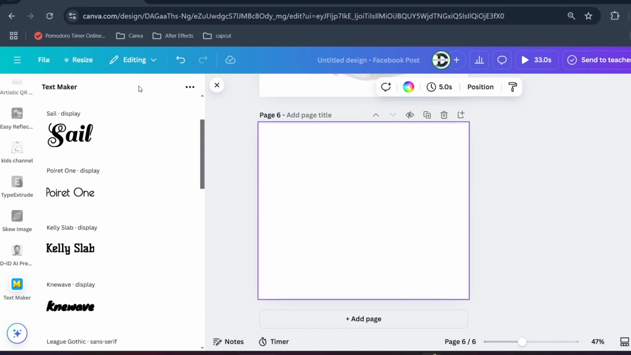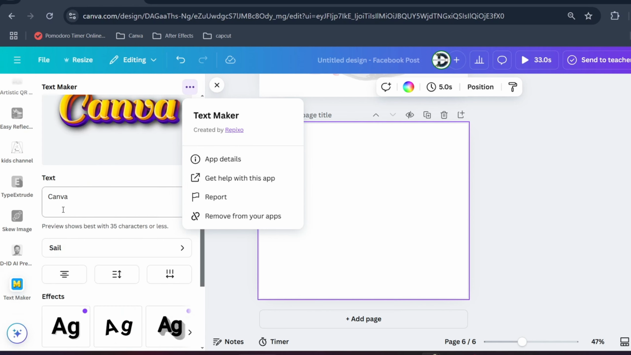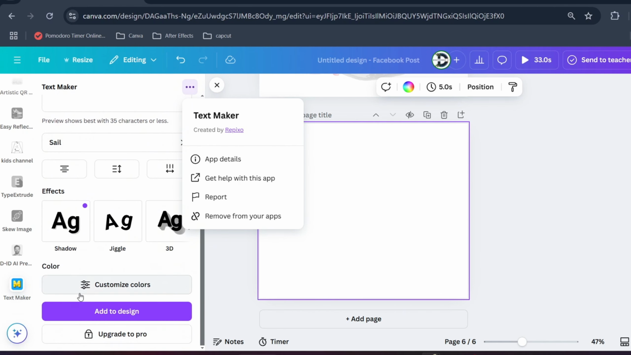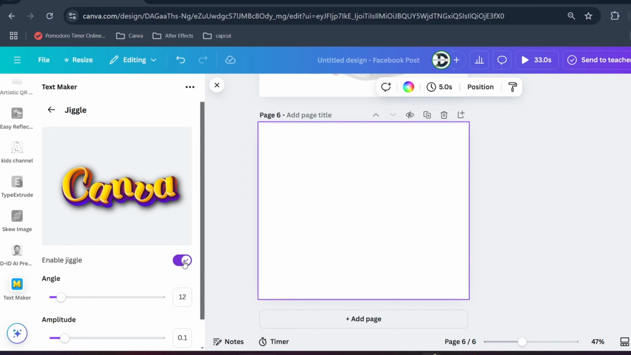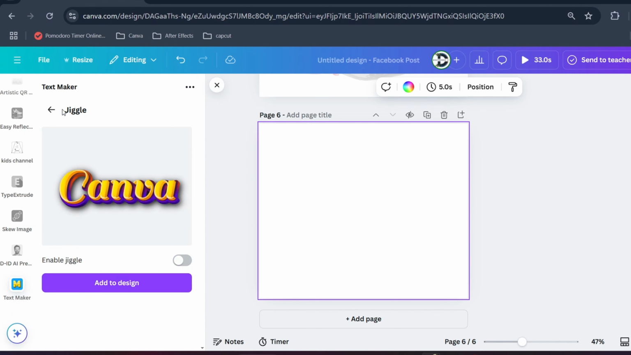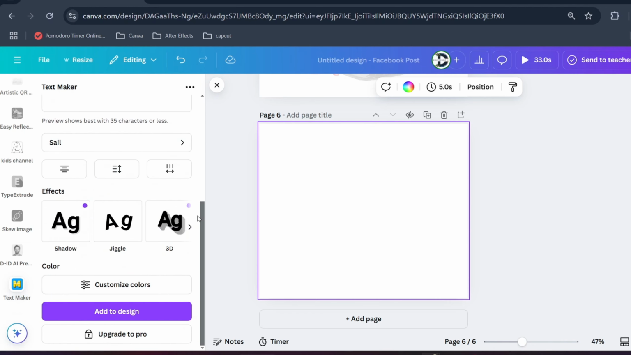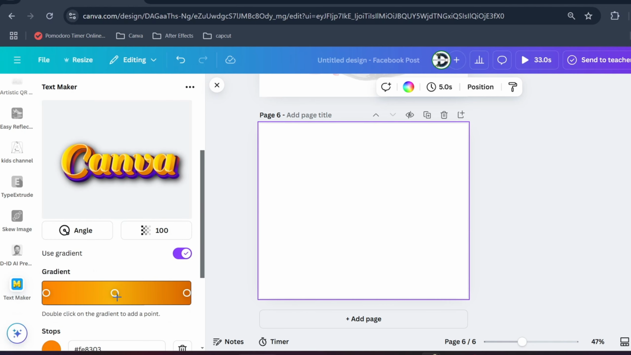Now let me select font. Here are some effects among them. Let me select this jiggle style. Click to enable it. Or you can also try this 3D type. Not only that, you can change gradient color type as well.